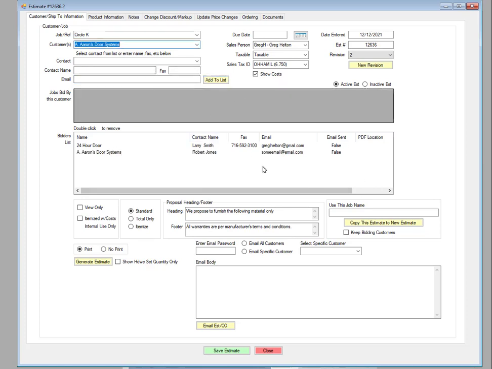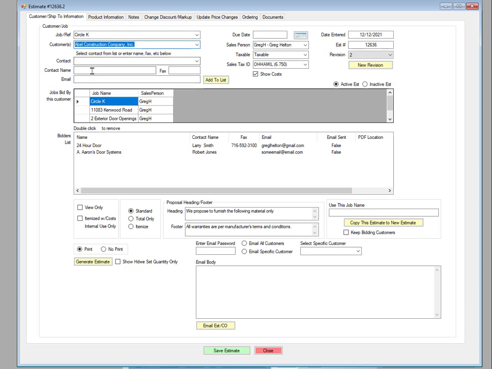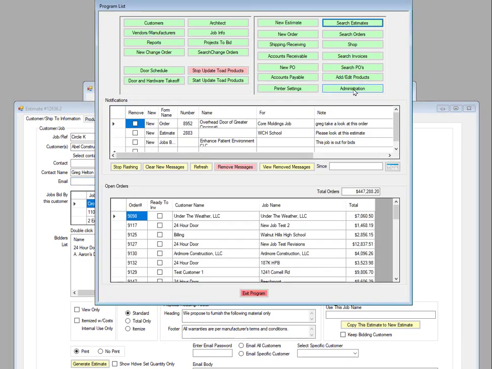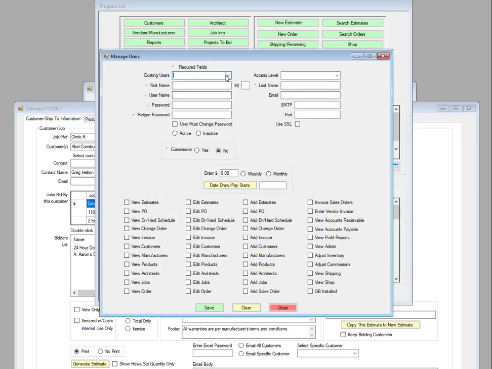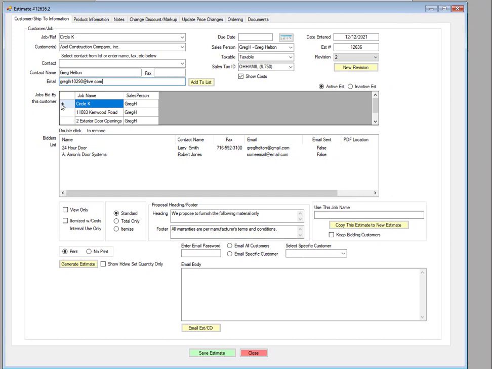Okay, so let's say I've got these two in here, but what I want to do is test this first to make sure my email is going to work. And the way to do that is you can select a customer, and this time you'll just email this to yourself. I'll just put my name here, and then I'll put the same email address that I did under the administration right here. I'll use this email address here, and I'm going to add that to the list.